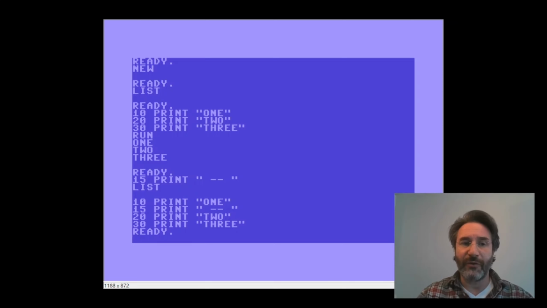So let's try to make a simple example to see what I mean. In this particular program here that is still in memory, we have 4 commands. These are 4 print commands, and these are in lines 10, 15, 20, and 30. So the order of the program, if we type run and hit enter, it's going to be the following.